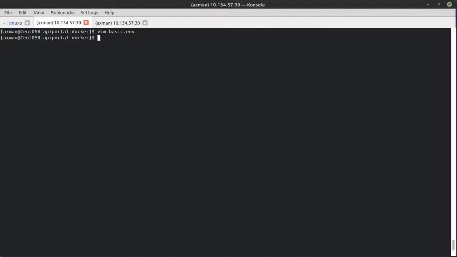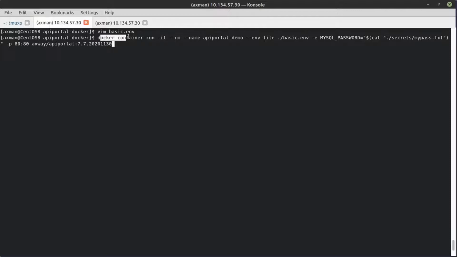So to run this container, we need a command that I don't want to type here. So I'll just copy and paste it. I'll explain what's going on here. So we are running a Docker container in interactive mode. This container will be removed after we stop it. The name for the container is API Portal Demo. I want to load env file basic.env.